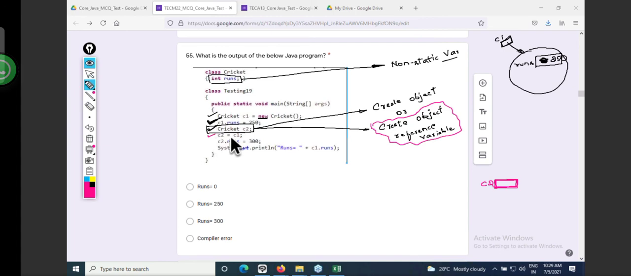You already know whenever there is an equal sign, execution will happen first where? Right hand side. First the right hand side, then the left hand side.